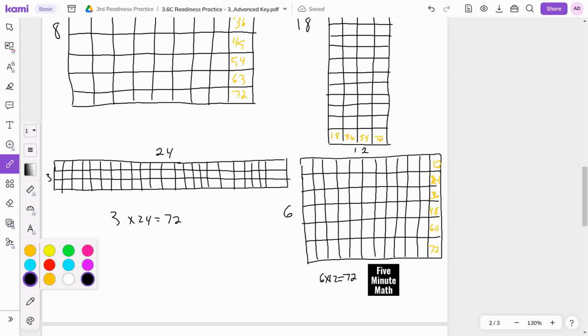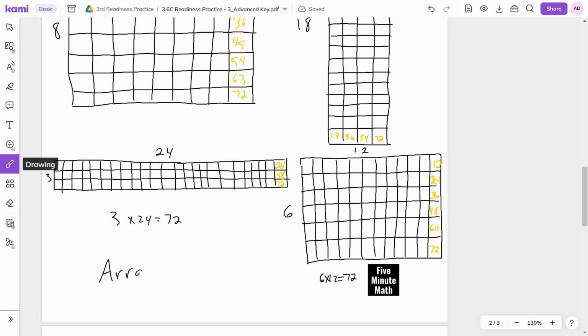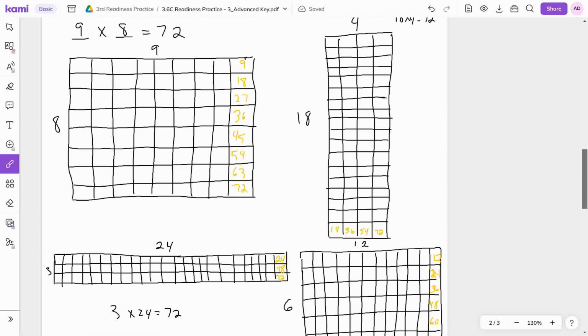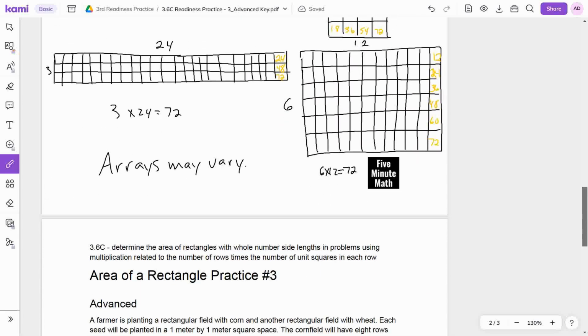And then we will simply write, I've got sets of 24, 48, 72. So those are the arrays I chose. There are some different arrays out there that you might choose. So we will say that your arrays may vary, but we're looking for 4 different sets of factors that will all equal 72, and an array to match each.